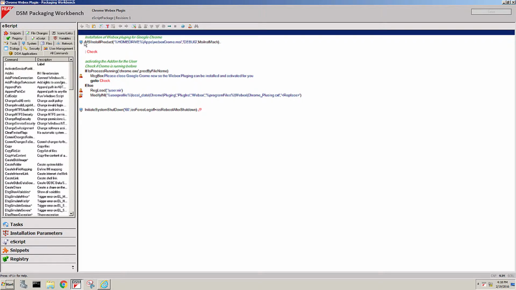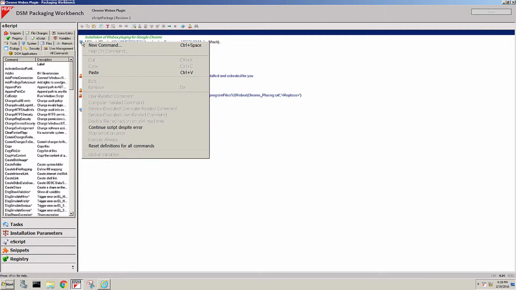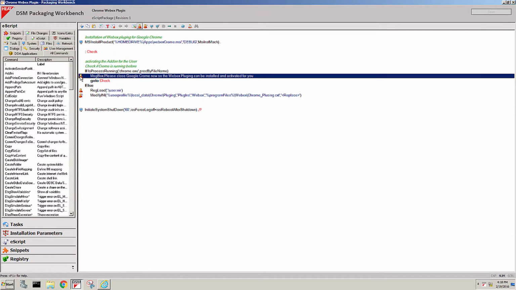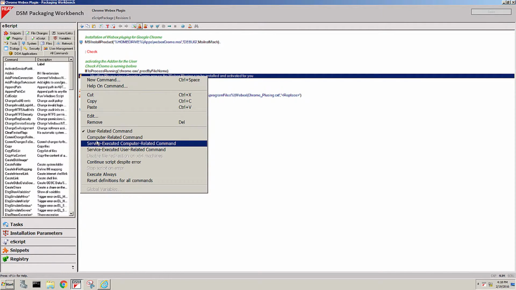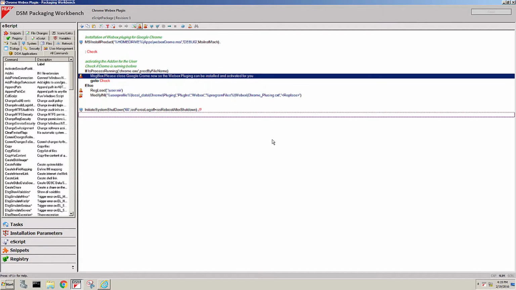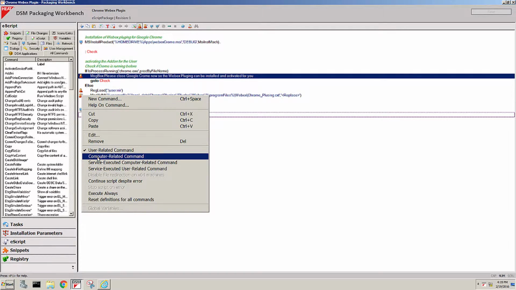On top of that, we actually have the flagging where you can actually go in here on the user-related commands and say like, user-related but service executed. What does that do? If a user just has regular rights on a machine and no admin rights, but he needs to do, like in this case, he needs to modify an INI file in a certain location that he doesn't have write access, you can actually flag this as user-related service executed.